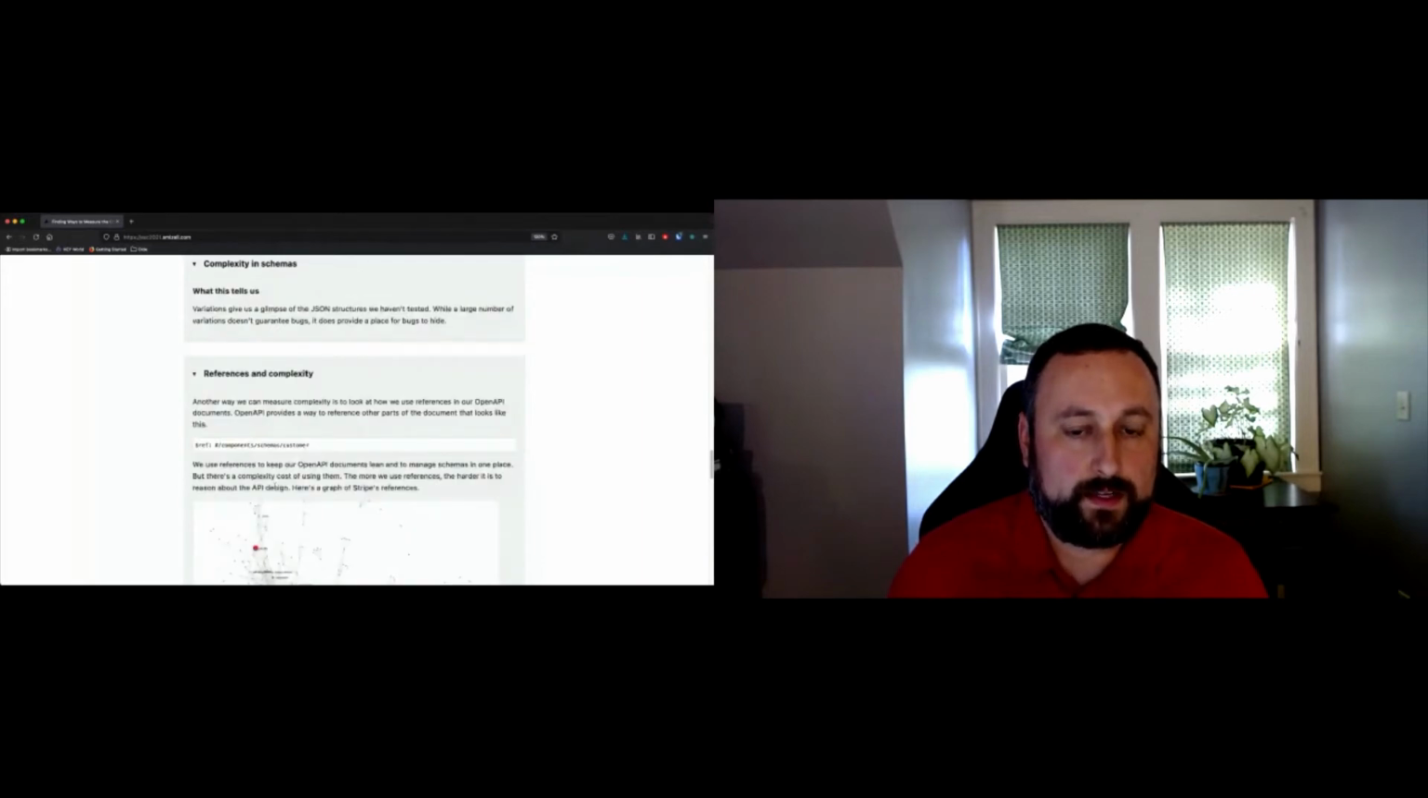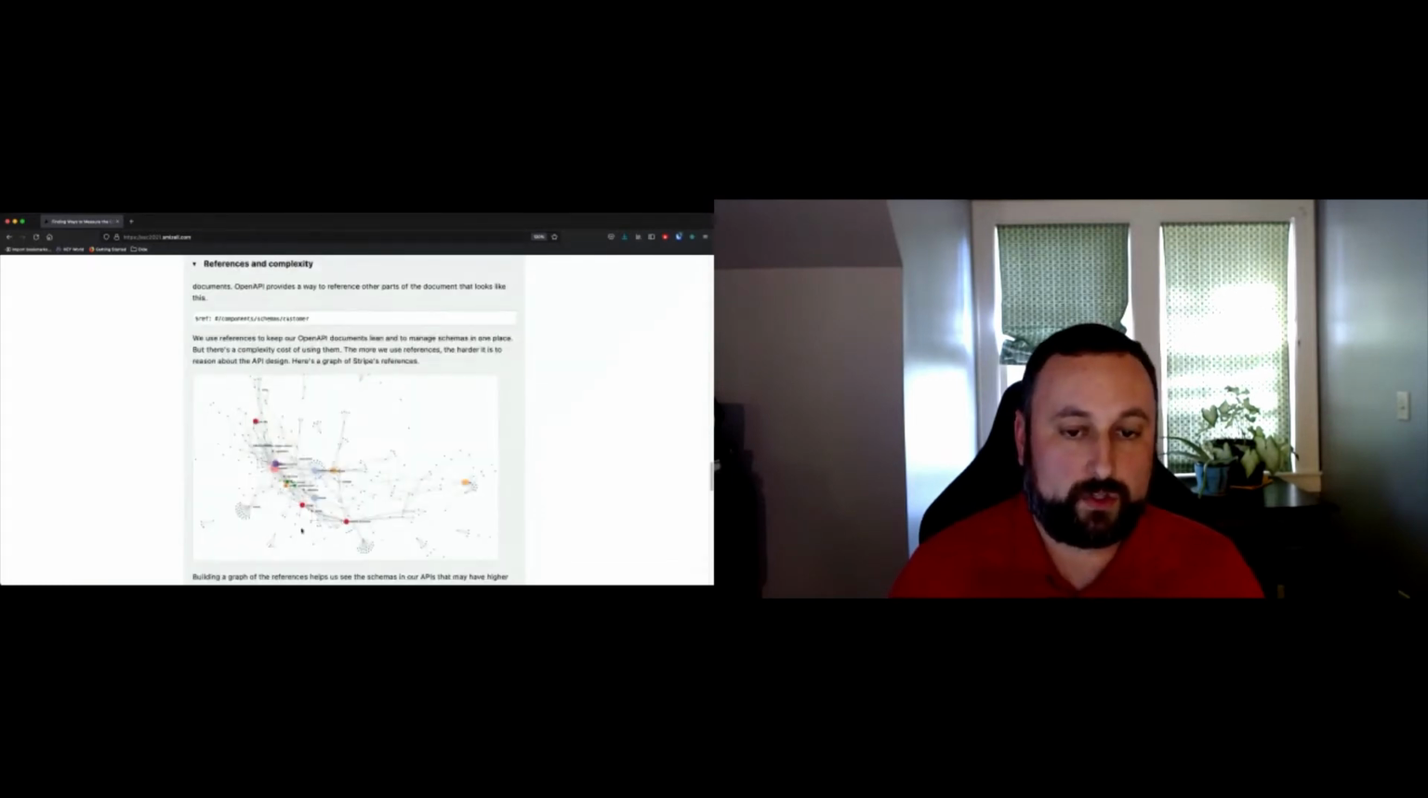References, I think, is another way. OpenAPI has a way of doing references, and this right here is a graph that I built of Stripe's schemas, and the references between them. You can see it's very complex.